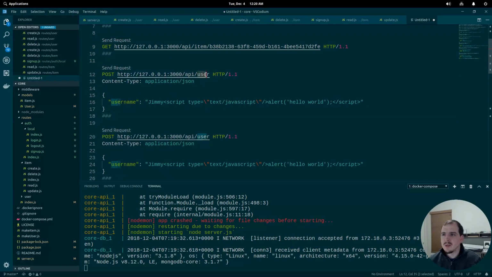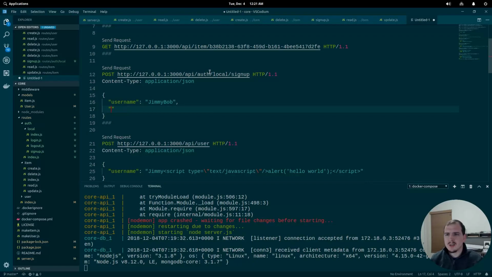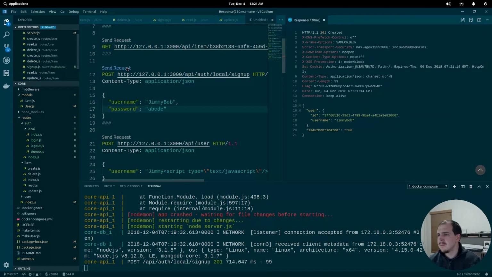This API route is a little bit different though, right? It's /API/auth/local/signup. This is still content type JSON, that's fine. Let's give this Jimmy Bob as a user, and for a password, let's just set it to ABCDE. And let's send that request. And it works.